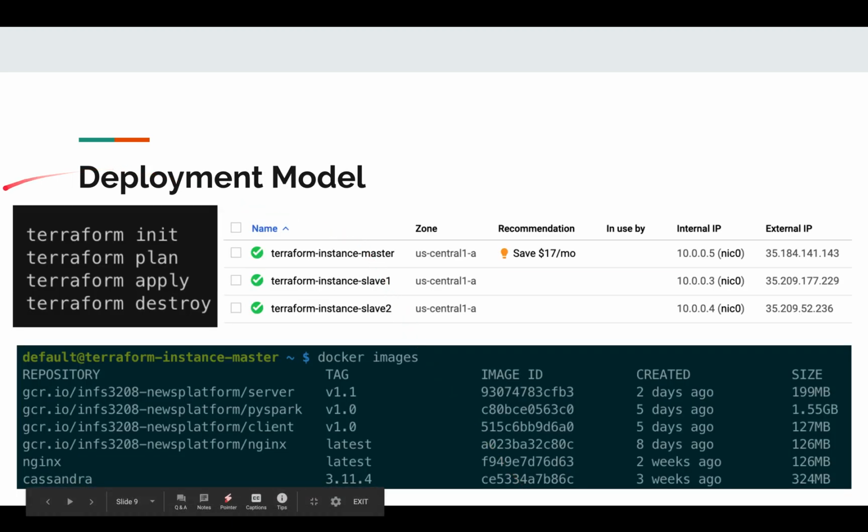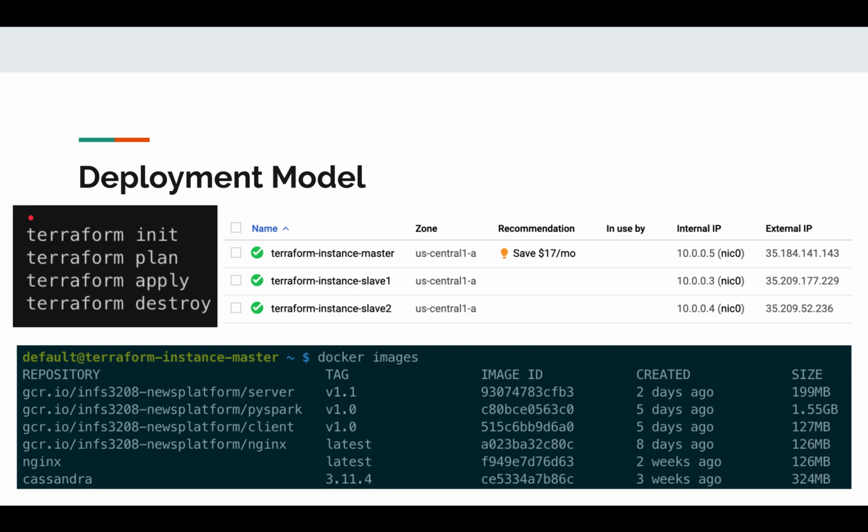So our deployment model is pretty straightforward. We use Terraform init, plan, apply, and destroy to connect to our Google Cloud Platform using a service account. Then we can plan the infrastructure and the configurations. We can apply that, and that will build everything automatically. And we can also destroy the entire stack with one command. So we have a total of 4 commands that do everything.